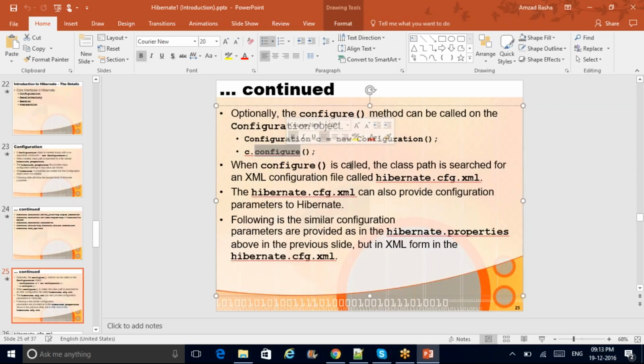Configuration.configure method we are invoking. If you refer to the HibernateUtil.java program which you wrote earlier in your previous class, inside that util program you are creating the configuration object and invoking this configure method. Whenever this configure method is called, it looks for a file called hibernate.cfg.xml. Inside that file, you define all the properties you would like to define.